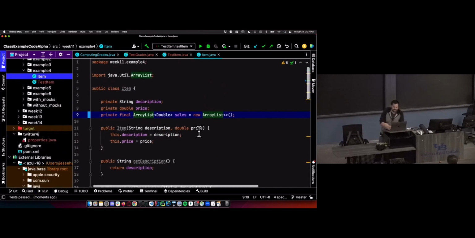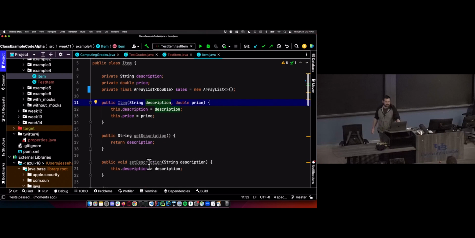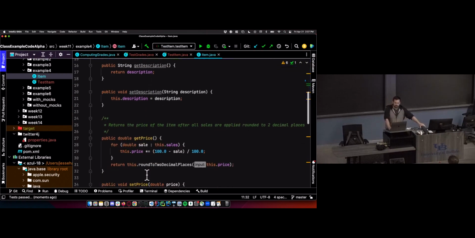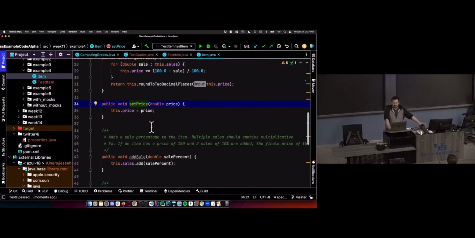What do we want to test here? So we have an item class that has a description and a price, and any number of sales associated with it. We're going to have a constructor, a getter, setter, typical stuff to start with. I'm going to skip this. We'll explain that in a second. A set price method, so another setter.